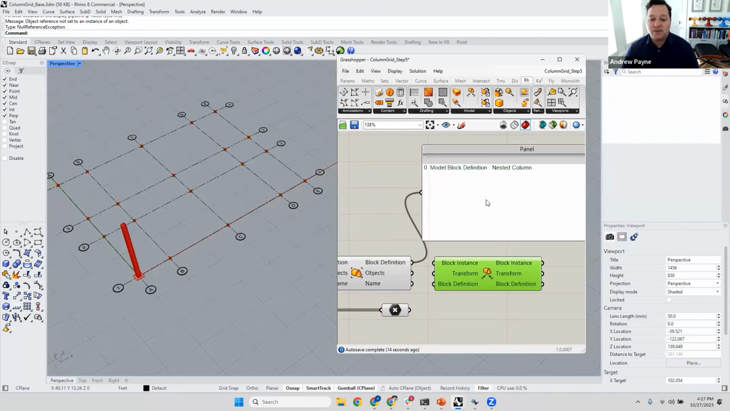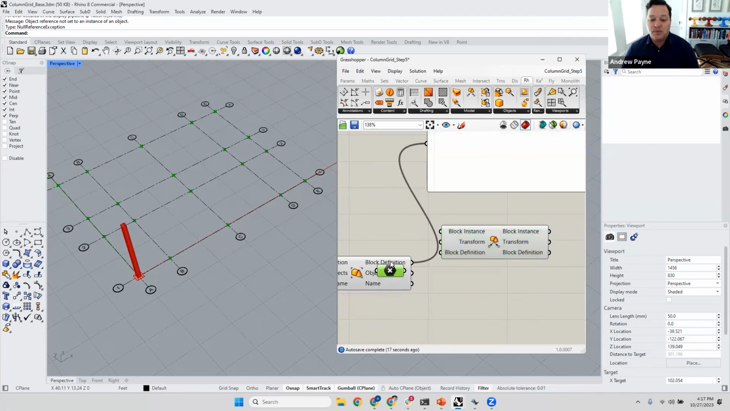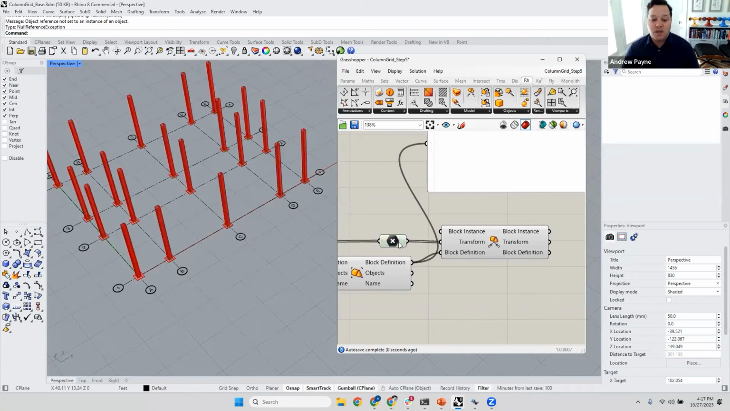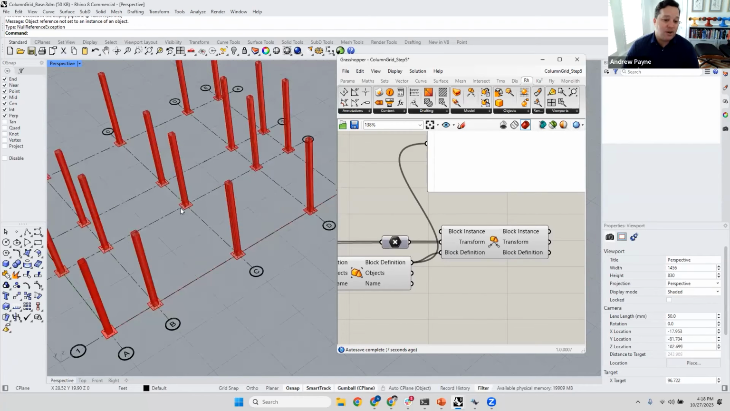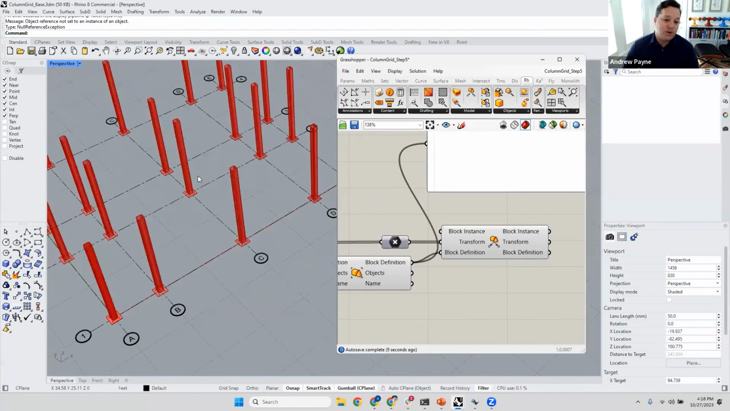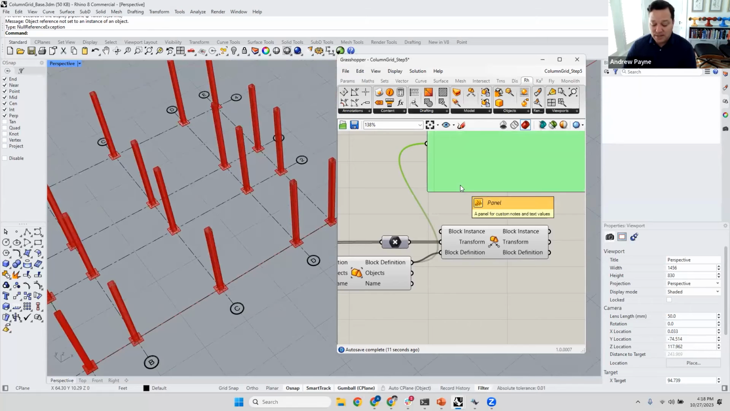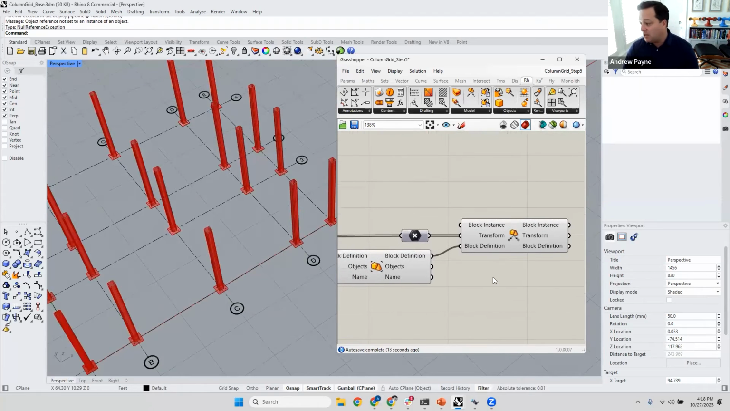So again, it's going to ask us what is the definition and what's the transform. So the block definition is our nested one and the transform. And now you can see we have a nested column at each one of our intersection points, right? And that nested column is made up of 2 individual blocks.